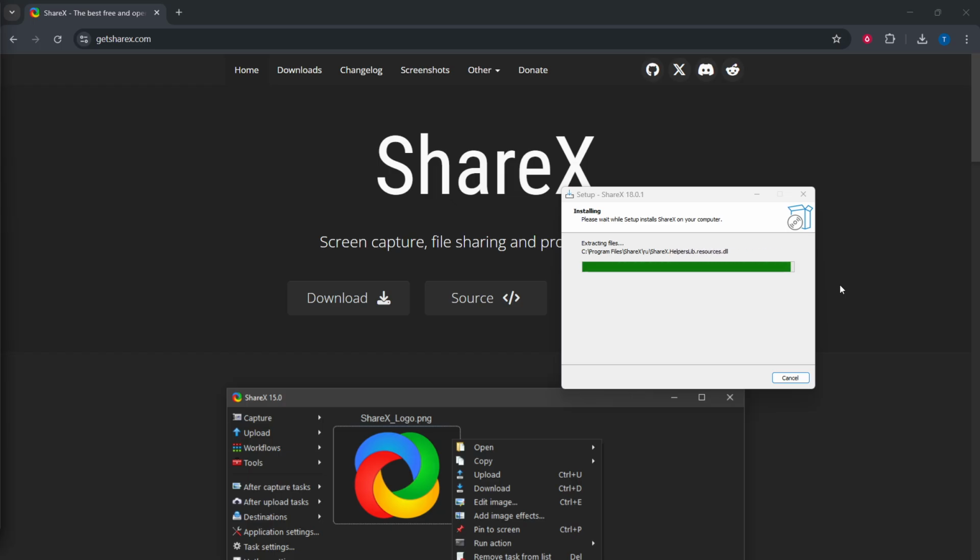The installer will copy the required files and set up ShareX on your system. You'll see a progress bar while files are copied. Just let it run. This part usually takes less than a minute, depending on your computer and any antivirus scanning in the background. When it's finished, the setup will confirm that installation was successful.